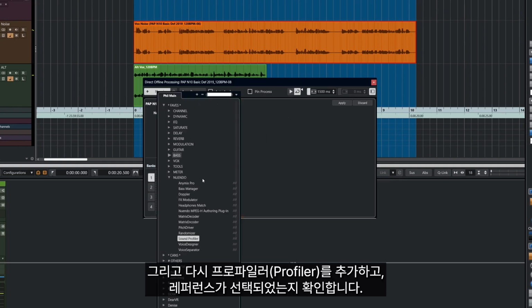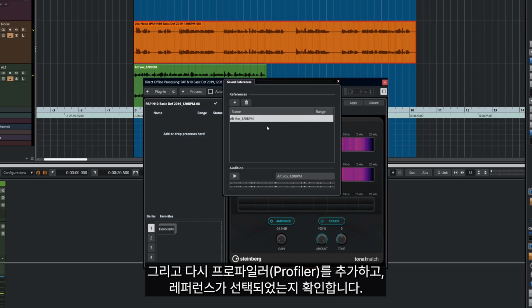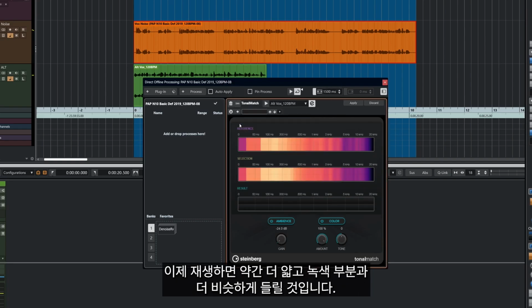So we'll discard it. And then once again, we'll add the profiler in, make sure that the reference is selected, which it is. And we should now find that when we play this, it sounds slightly thinner and more like the green part.